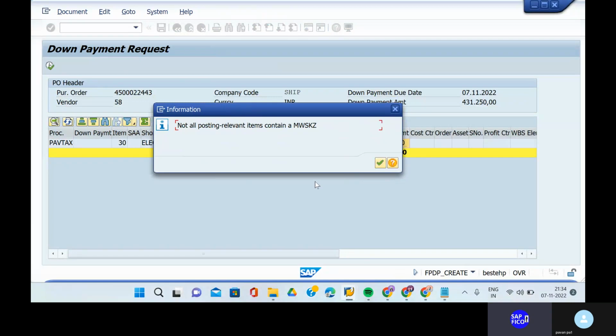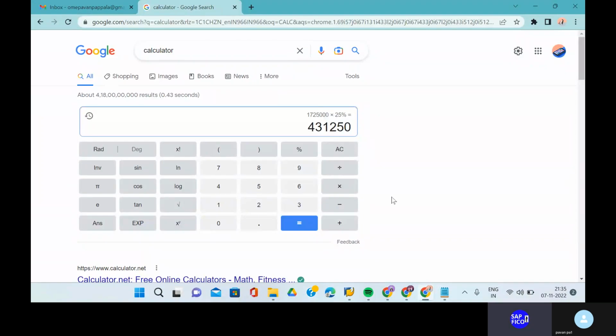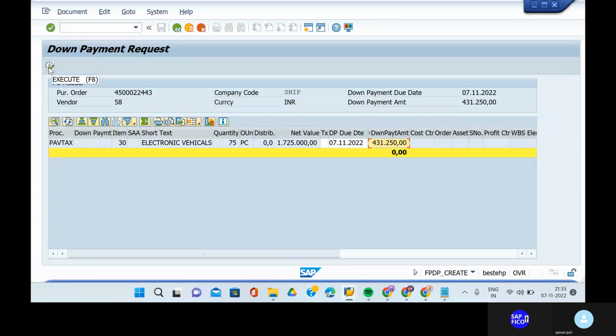Can you just go to the continue option? Click on the enter button. Sorry, can you give 4,31,250 rupees? So in the down payment, we can just give 4,31,000. Go to the calculator. 4,31,250, that is the down payment. Can you go to the execute button?